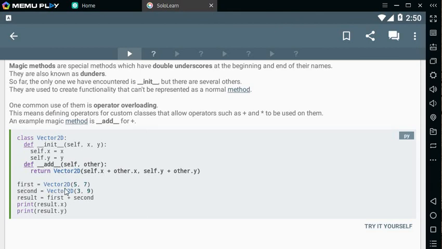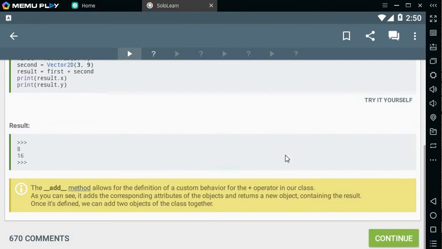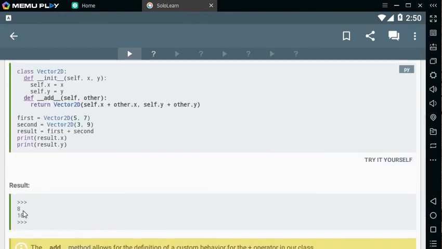So first equals Vector2D, passing in 5 and 7 in this case, and then second is Vector2D passing in 3 and 9. The result will equal first plus second, and then print result.x, result.y, and it's going to come up with 8 and 16. And as you can see, that's added. The x's are 5 and 3, which is 8, and 16 is 7 plus 9.